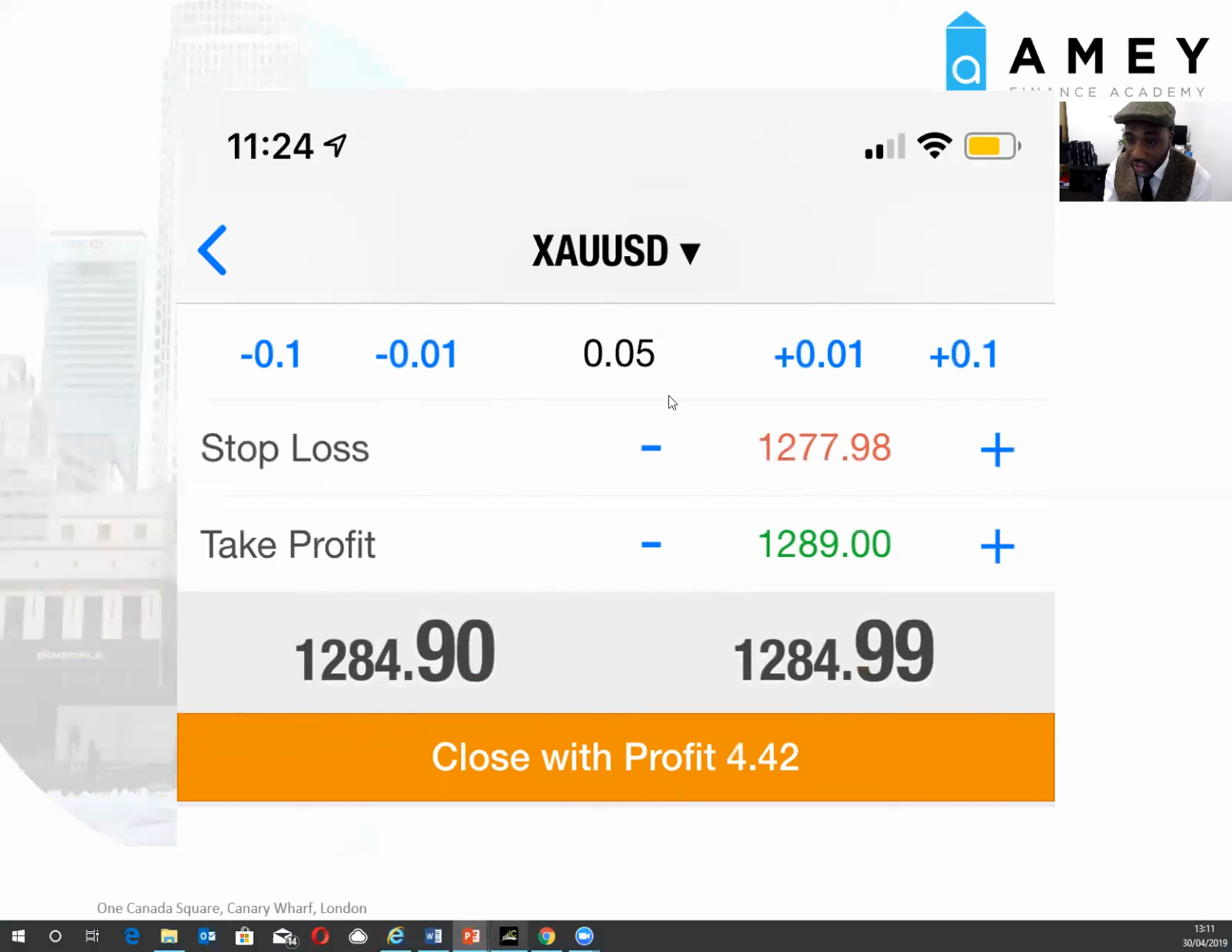Now you can change or reduce your lot size by whatever you want, and it will work out the profit accordingly. Because I've halved my lot size, now I'm closing with half the profit. So I can secure half of the profit and continue to trade with half of the lot size. I hope that makes sense. So that's how you close with partial profit.